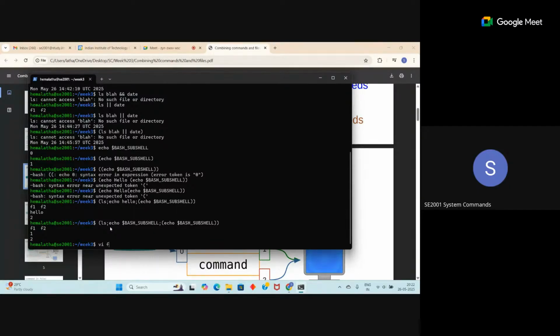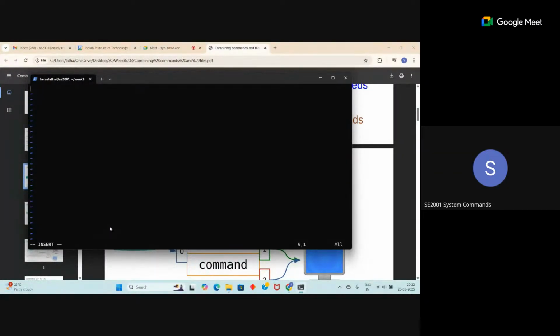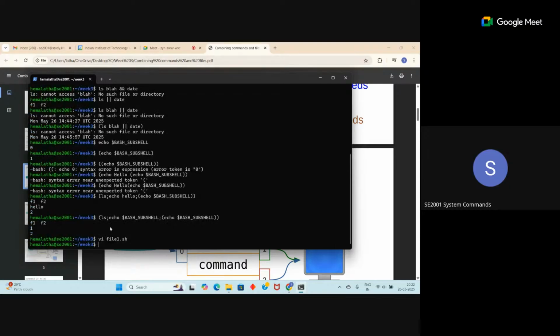So you create it like a file. Say for example, f1.sh, file 1 with the .sh extension. If you give the .sh extension, it will create a shell script. So here you type whatever commands you want to give. Then you save them, and you want to execute and check whether those commands are working or not.